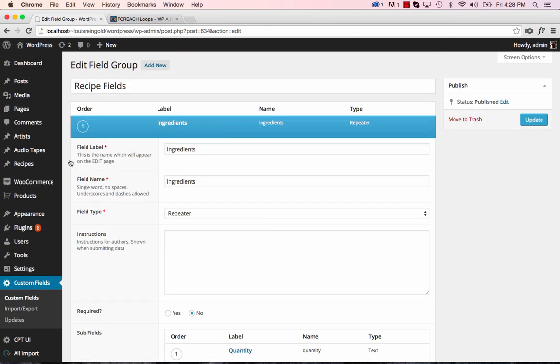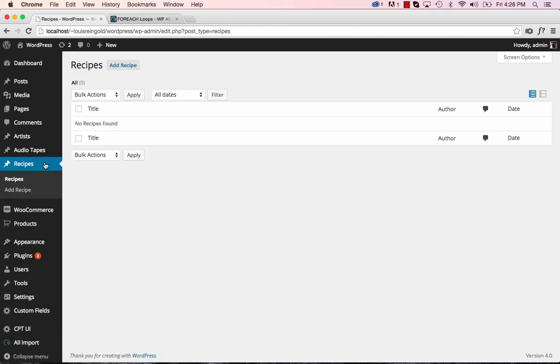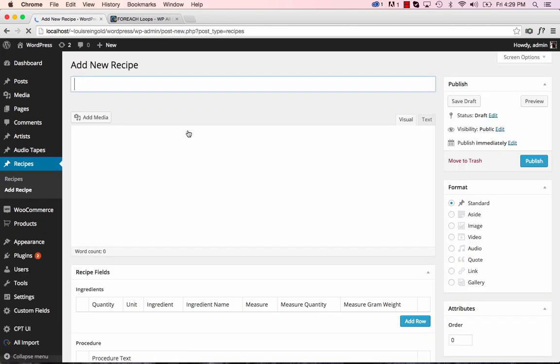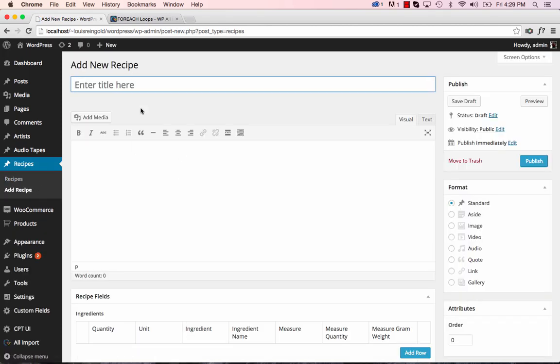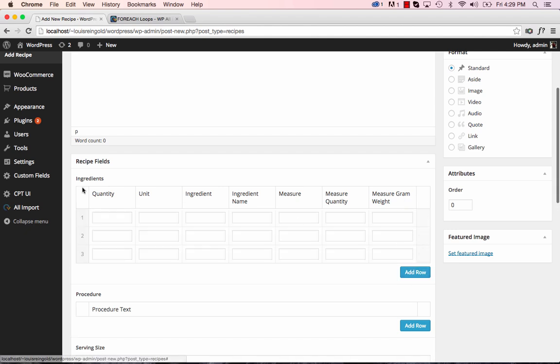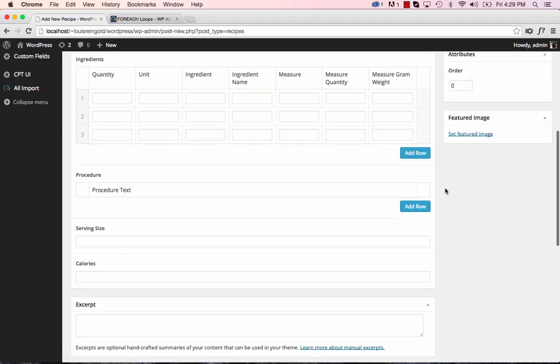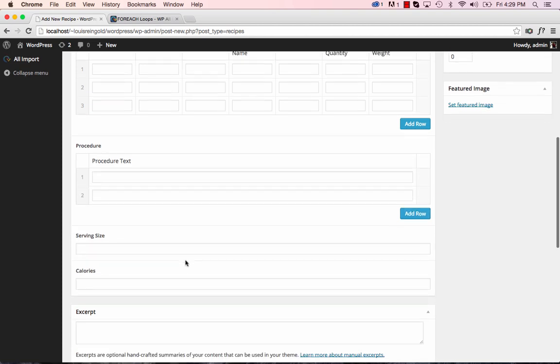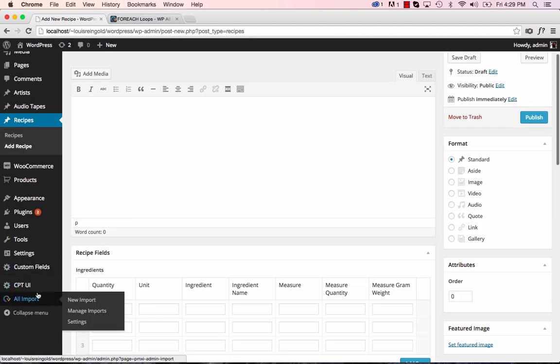So let's import to these fields with WPL import. Well, first, before I do that, I'll show you exactly what they look like when adding a recipe manually. So you can add multiple ingredients, procedure text, serving size, and calories. So let's do the import.